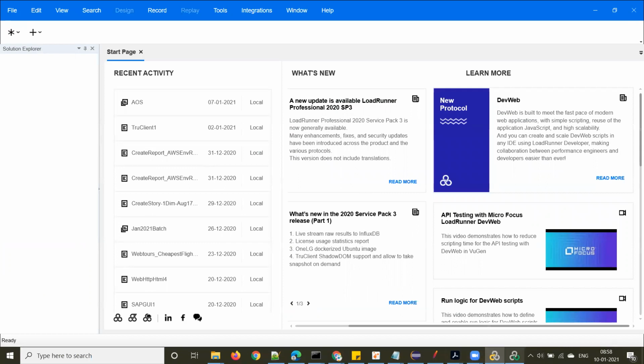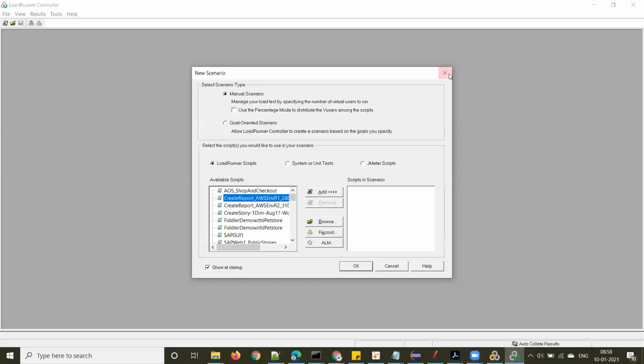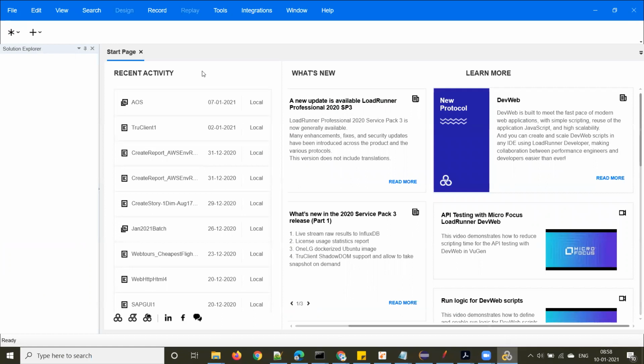Once you launch VuGen, I'm closing the controller for the time being. Let's understand the UI of this, because we'll start scripting from tomorrow. For now, I will explain the UI, and we will close the session for today, right?